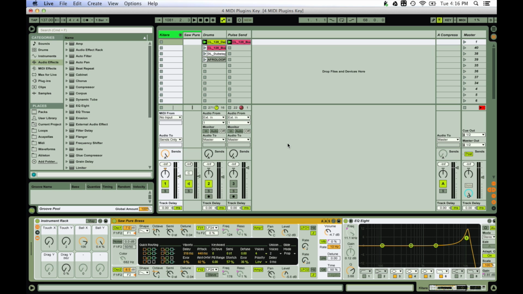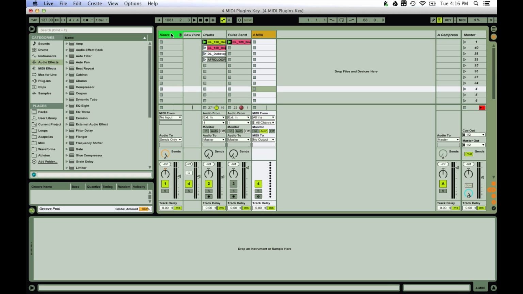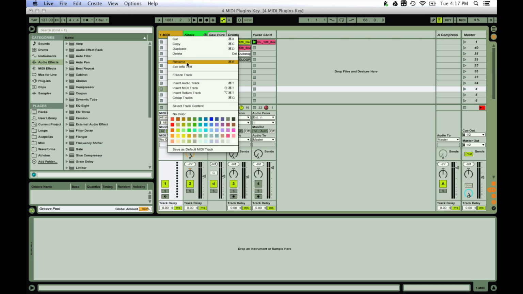So here in Ableton, we'll need to set up a MIDI track that's going to handle all incoming MIDI. I'm going to make a new MIDI track. I'll drag it to the front here. We're going to label it key.